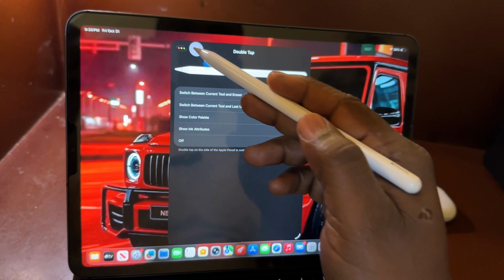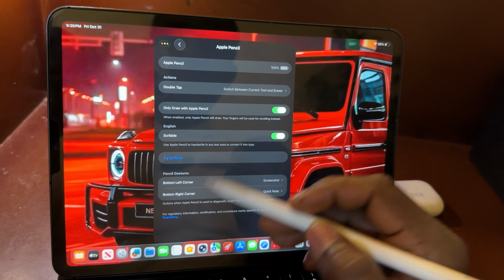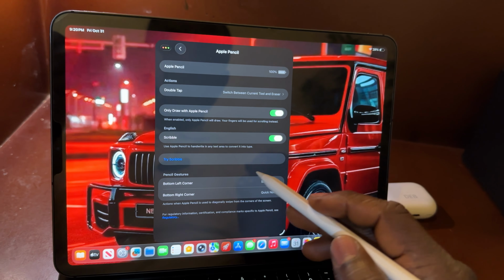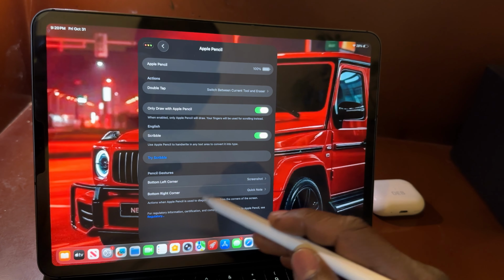And then when you come here, it's going to show you something like only draw with Apple Pencil. So if you want to enable it, fine. If you don't want it, it's okay. And then we have the scribble, and then we have the gestures the Apple Pencil can do.